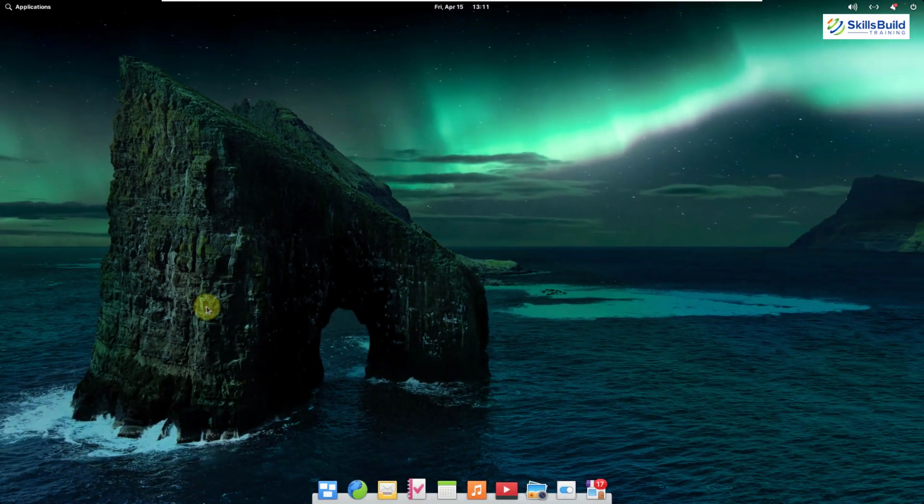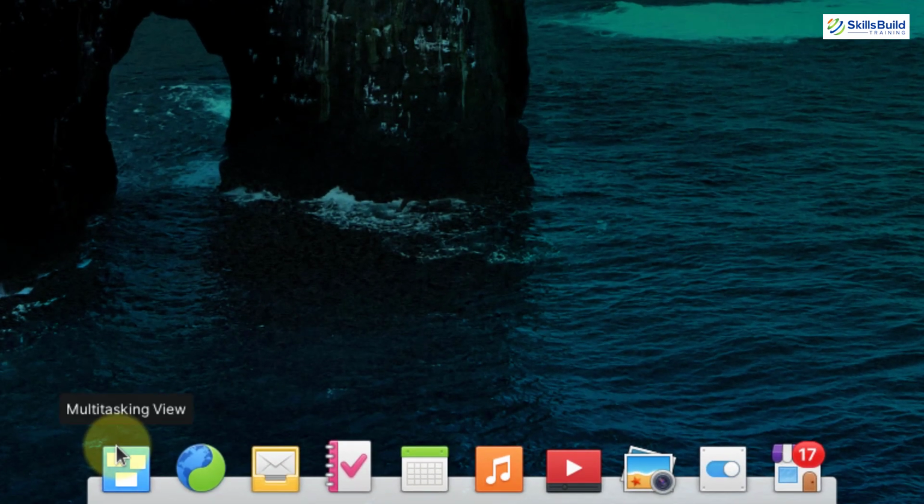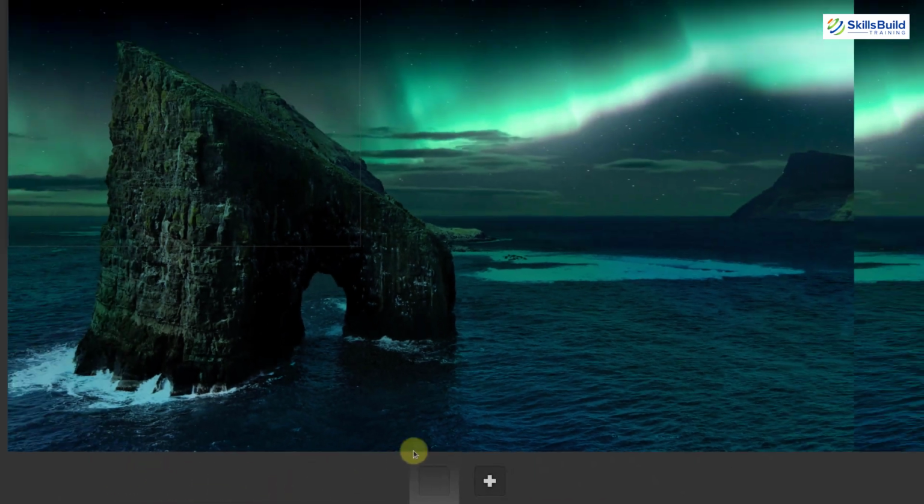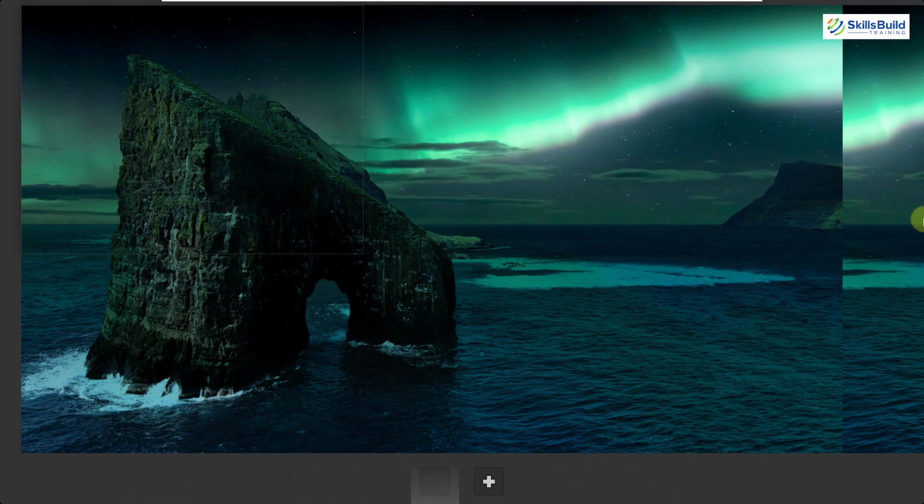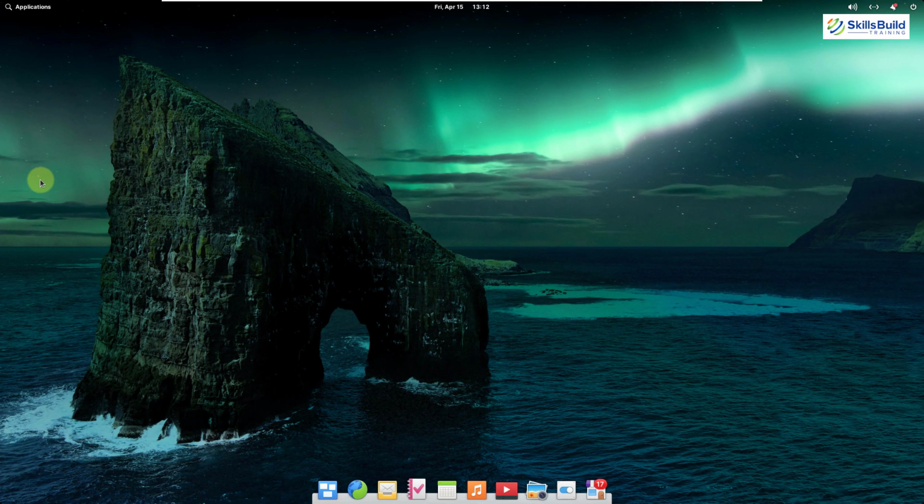We do not have any button to open our applications in here. And for our workspaces, we have the multitasking view in here. If you just click on it, it will open your desktops or your workspaces that you can use. If you just click on this plus sign, it will keep on adding them. I will just get out of this, and now let's talk about the customization.